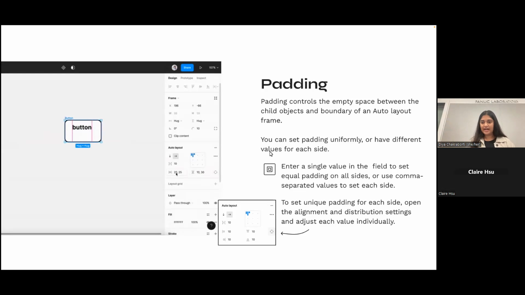So in Figma, you can set padding uniformly, on the sides or top and bottom, or if you want to have different padding, you can also adjust those, as you can see in the GIF. And also if you want to set unique padding for each side, you'll click this box without the corners, and then it'll show you the individual sides.